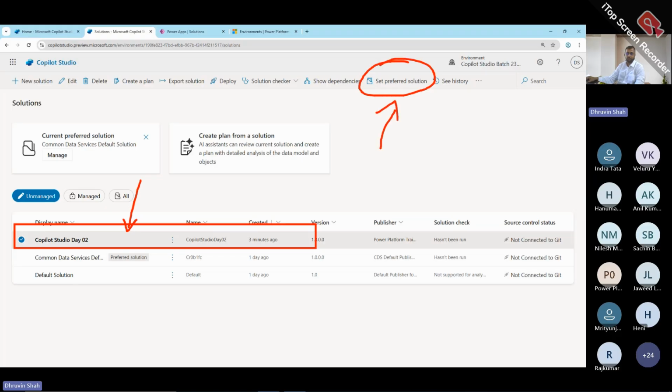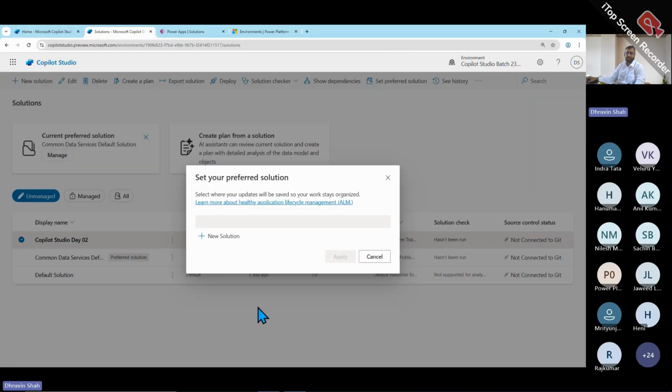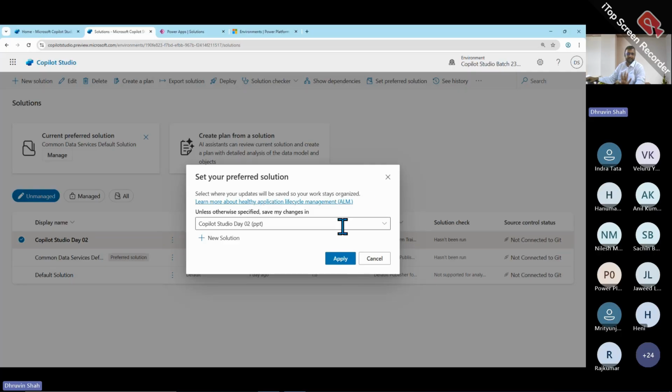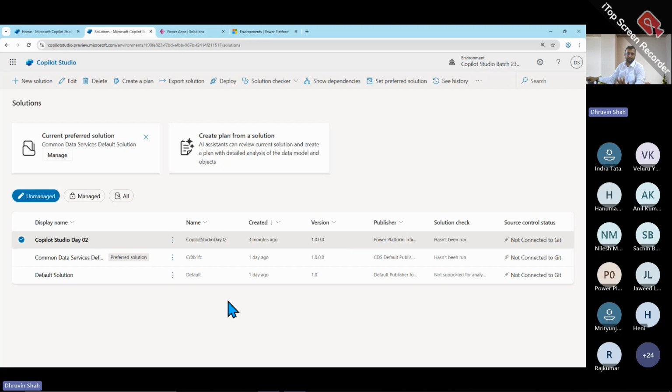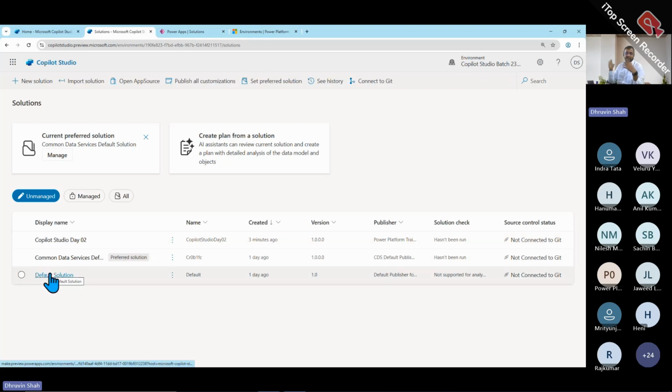Let's set preferred solution. What happens is if you set a preferred solution, all the files that you are creating outside of the solution will be available in this particular solution by default. This is another feature which is available from last year onwards, which you can turn on. But we are not going to do anything because for our project, we are always going to create our separate solution.